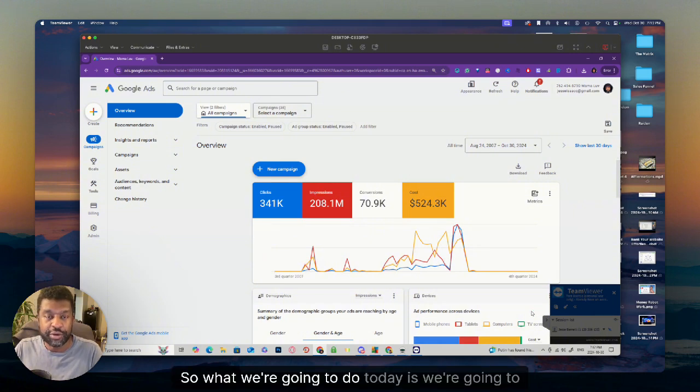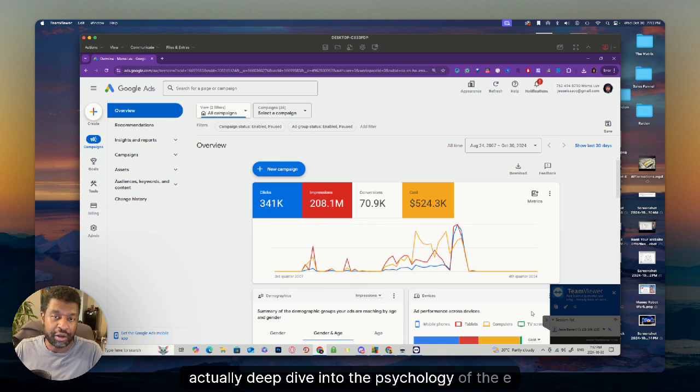So what we're going to do today is deep dive into the psychology of e-commerce and how you should be approaching it, and then we're going to look at the diagram that you need to be using in order to drive organic traffic from SEO and get your keywords ranking on the first page of Google.